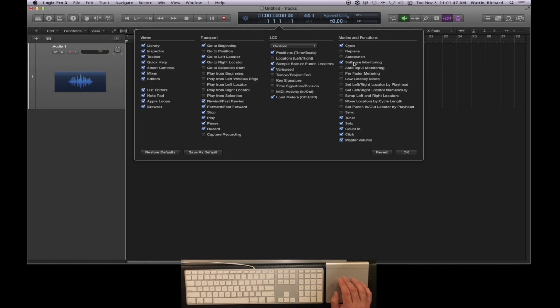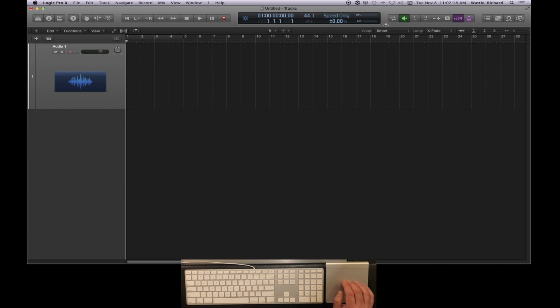I like to have software monitoring on. Let's see. Set left right locator by playhead. We don't need the tuner. Solo is nice to have so you can see that you're not soloing stuff. And it is nice to have click available there and count in just so that you can click them off. And we don't want master volume because we don't need to change that. So now if I hit save as default and hit OK, these will come up every time now for a new project. And it looks like my board is set to 96K.